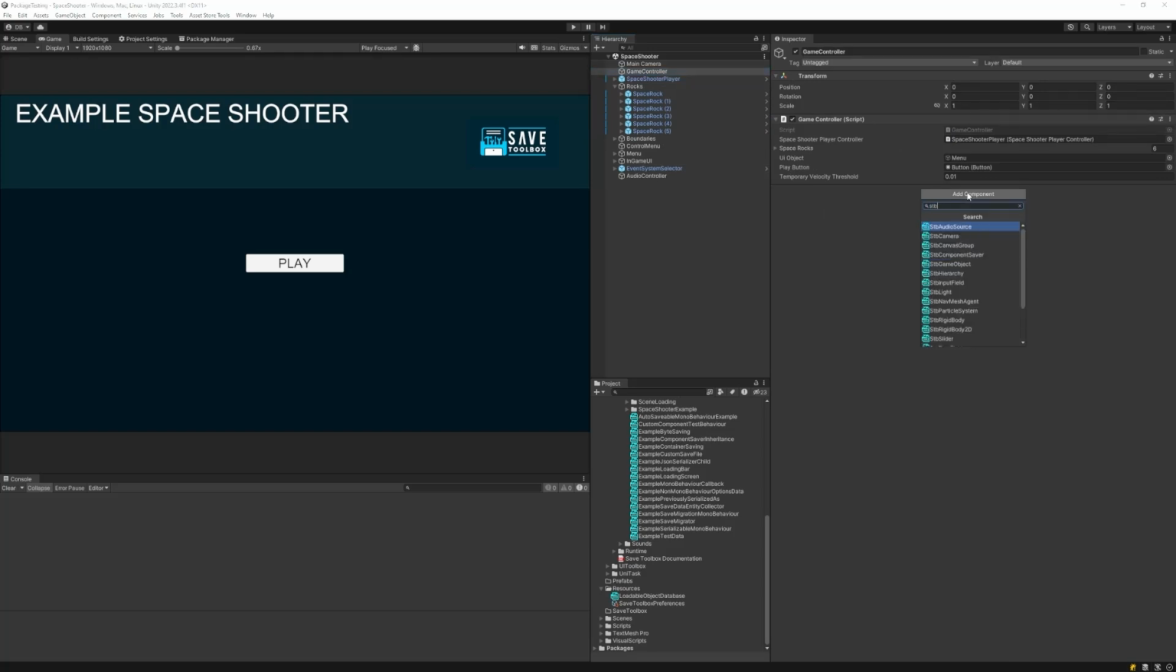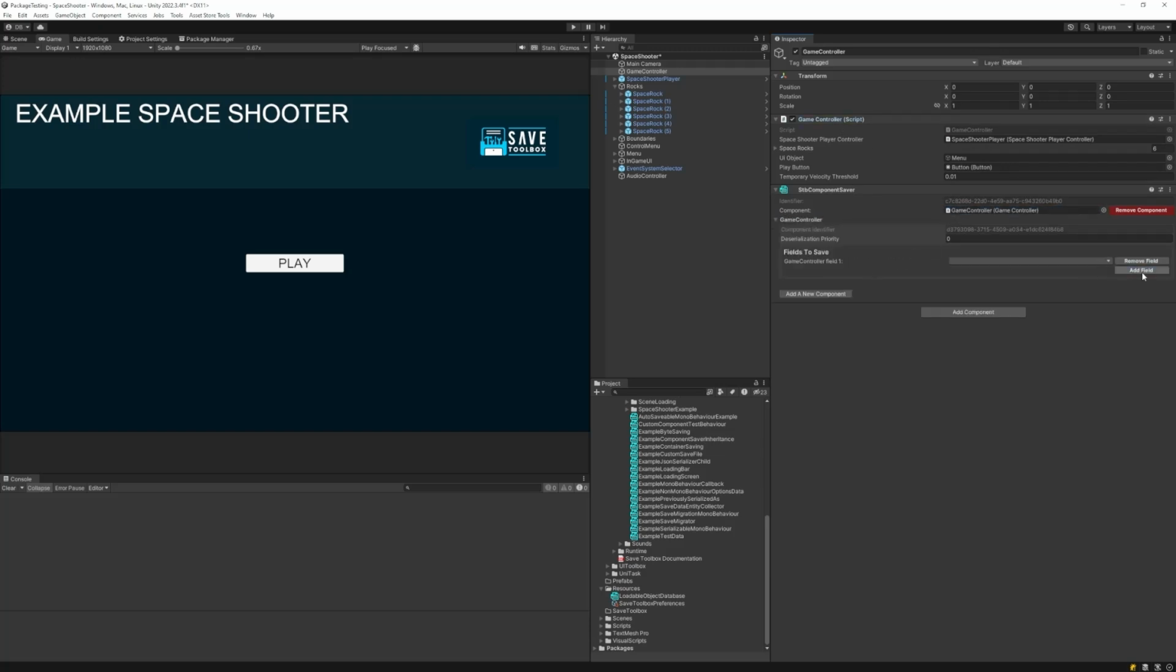We want to use an STB, sorry, getting the name wrong here. We want to use an STB component saver. If we grab that, we can add a new component. Because this is a custom script, we want to save custom data.